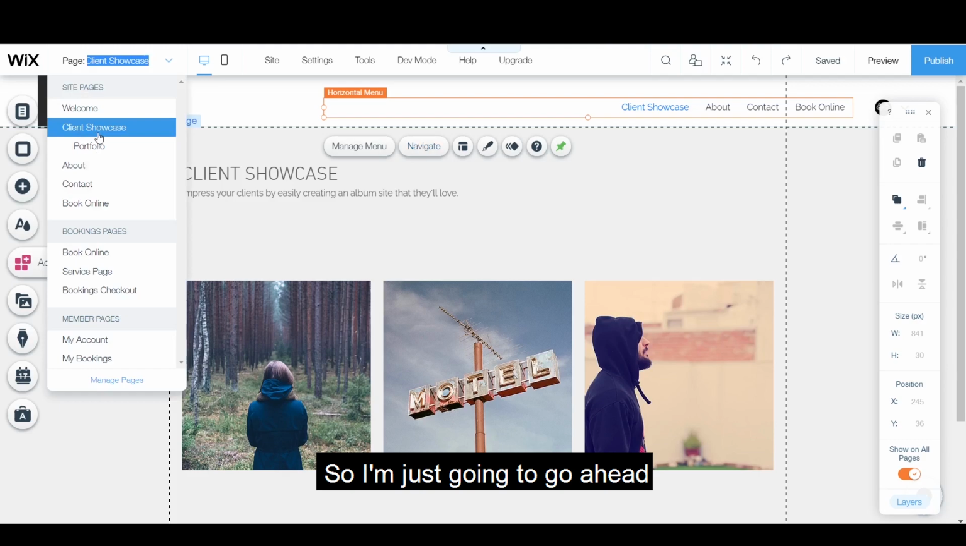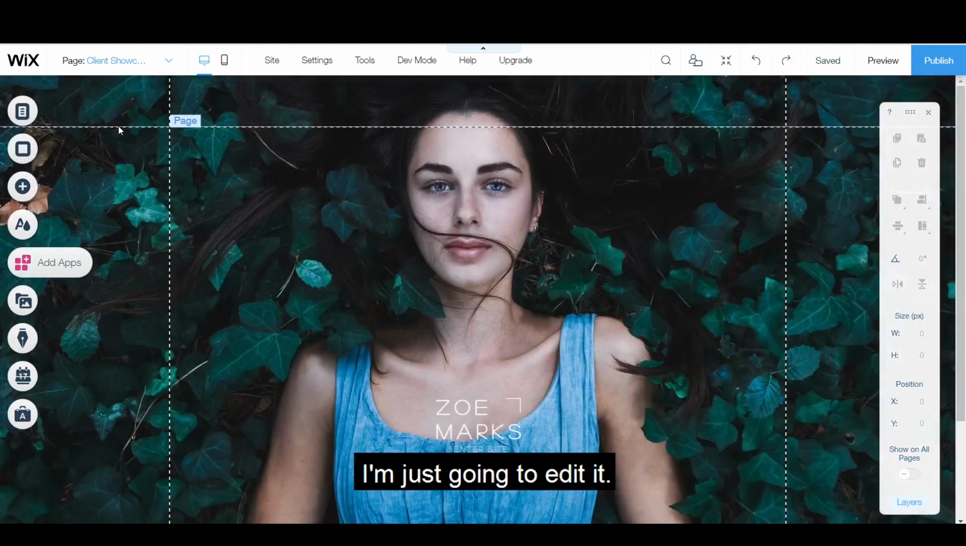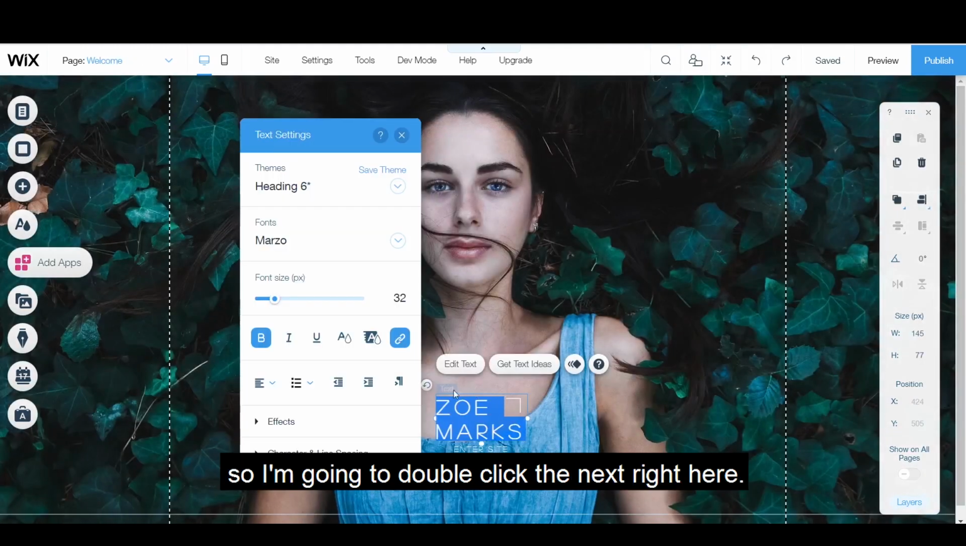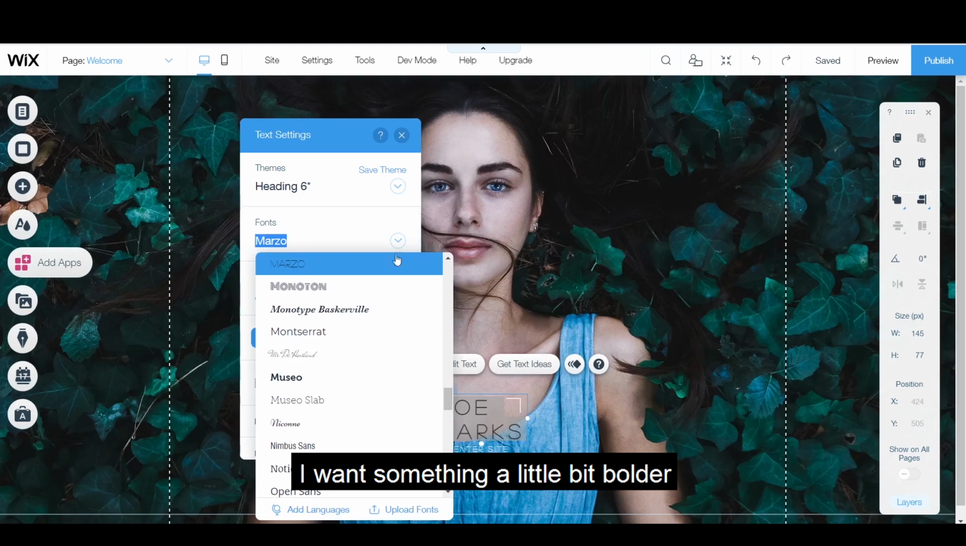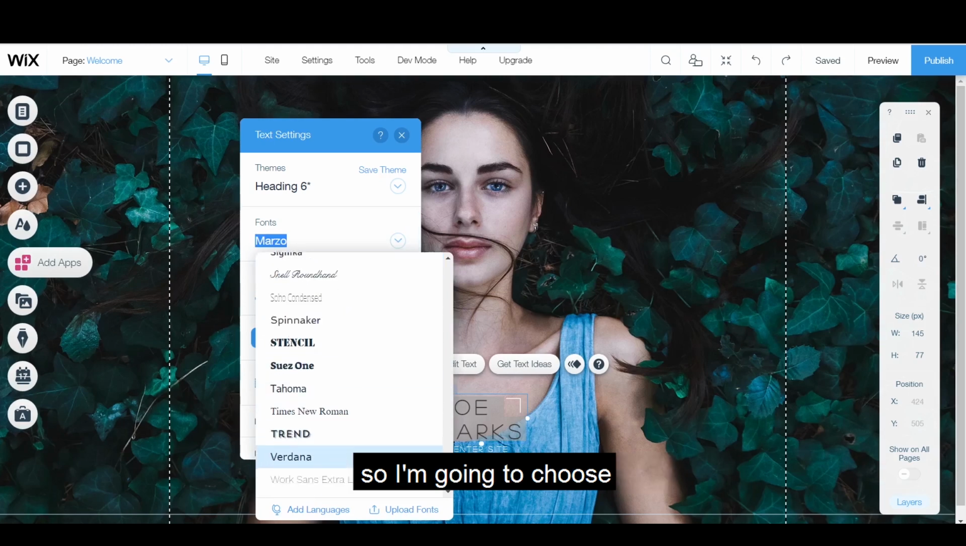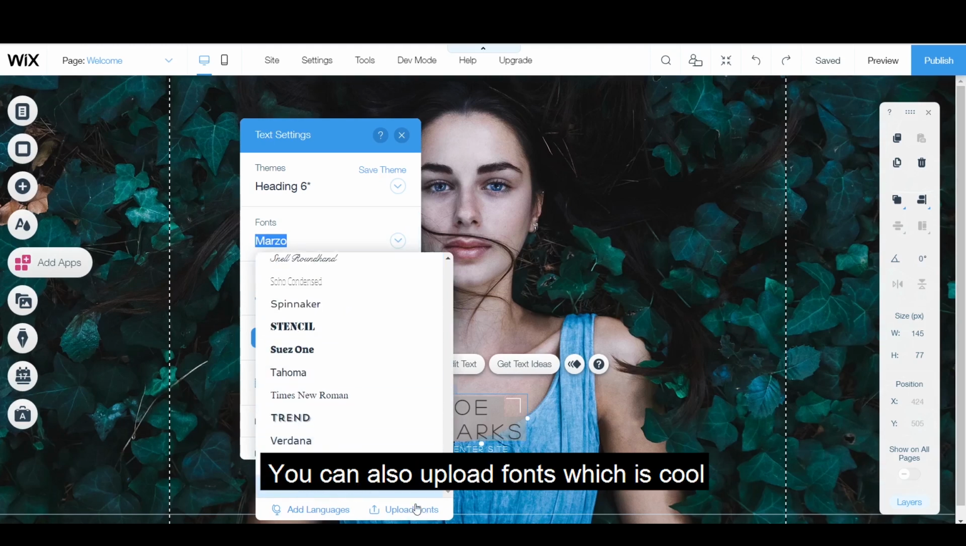So I'm just going to go ahead and go to the main page. I'm just going to edit it. So I wouldn't need this. I'm going to double click on the text right here. And here you can see some of the text settings. So you can change the type of font right here. I want something a little bit bolder, so I'm going to choose WorkSans semi-bold. You can also upload fonts, which is cool.